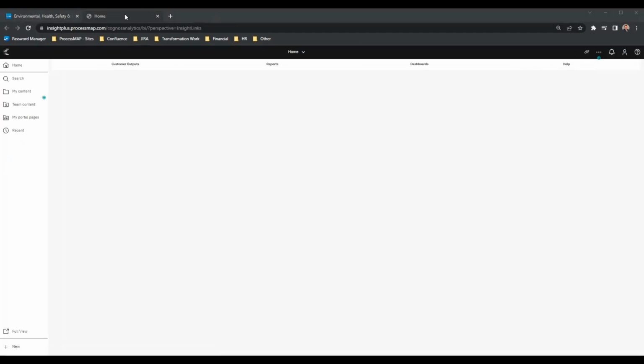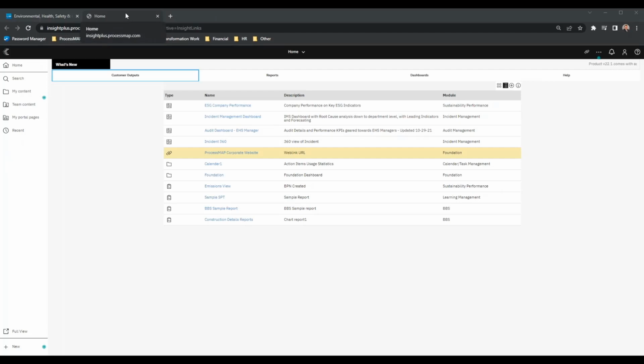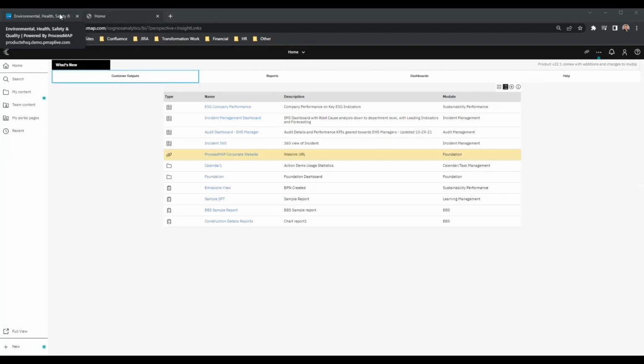For most of us, this will be a different tab that populates based on your computer settings. So don't be alarmed if it populates on the same tab. Within this, it's going to populate to what we call the Insight landing page. This is the home page for Insight, so it is going to be different than your home page for your regular Process Map login. Let's start to get a layout and comfortability with navigation of this tool.